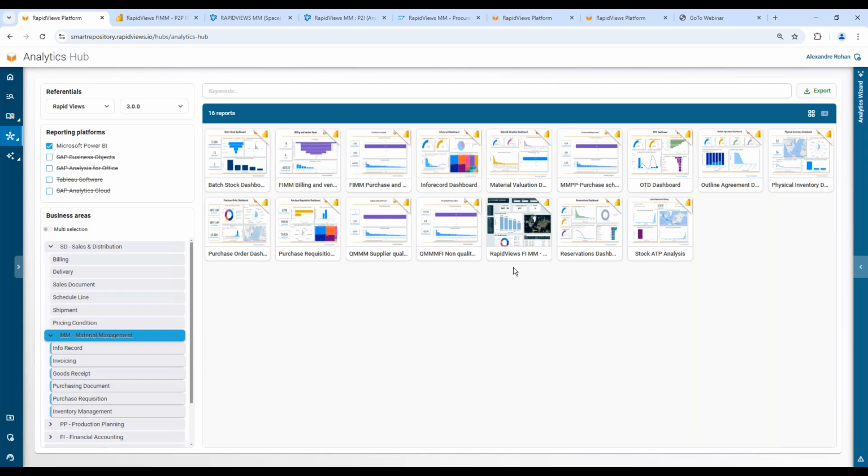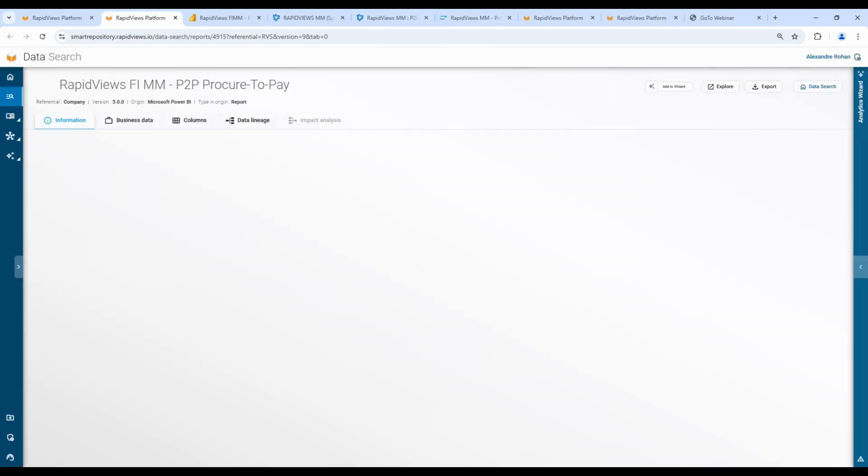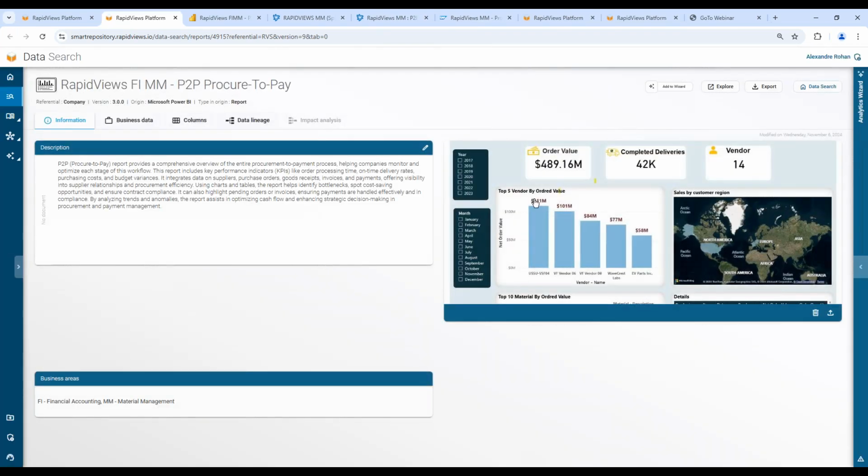It could be Web Intelligence, Microsoft Power BI. It could be also Fiori tile. Everything that we provide through our connectors, correct? Yes. And if you customize also the RapidViews report, you can also import your new modifications in the platform. So this is an example of a report that is cross-module between FI and MM.